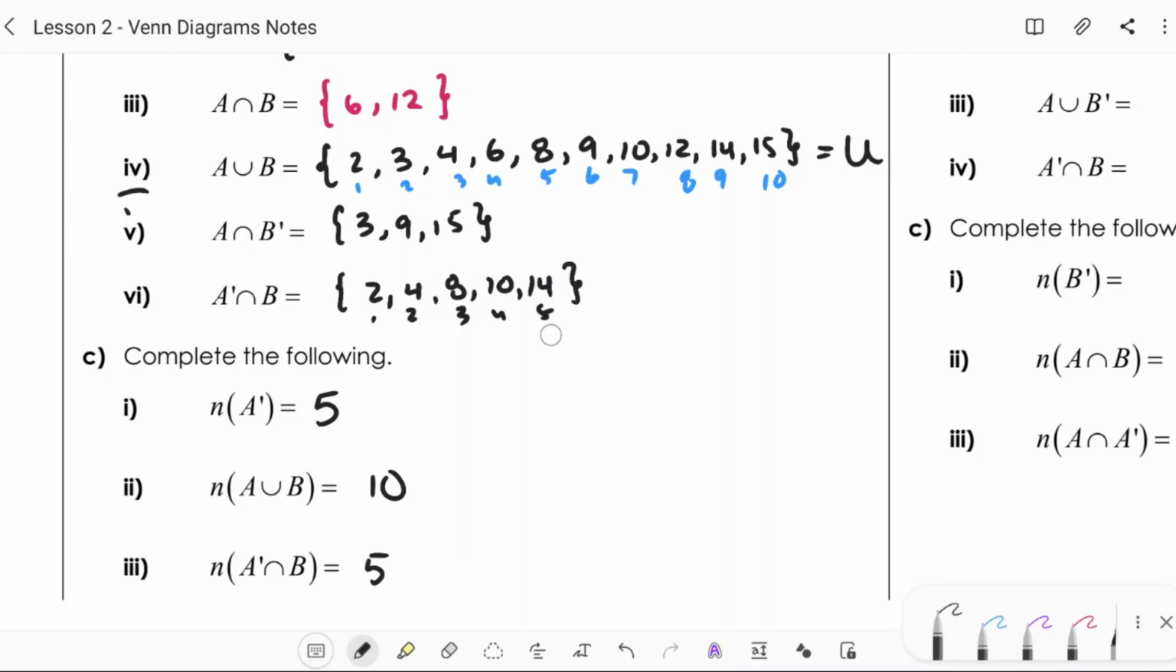So again, it doesn't matter what elements, it doesn't matter the value of the elements. All we care about is how many distinct different elements there are.